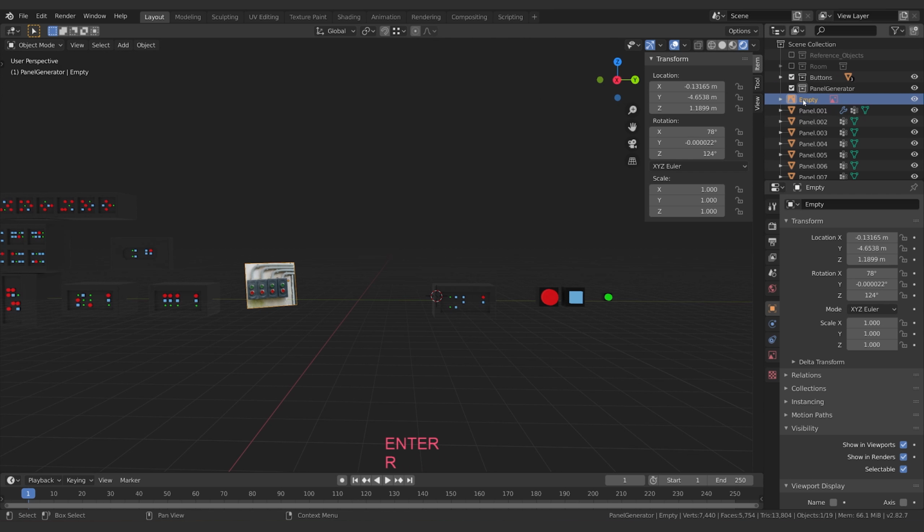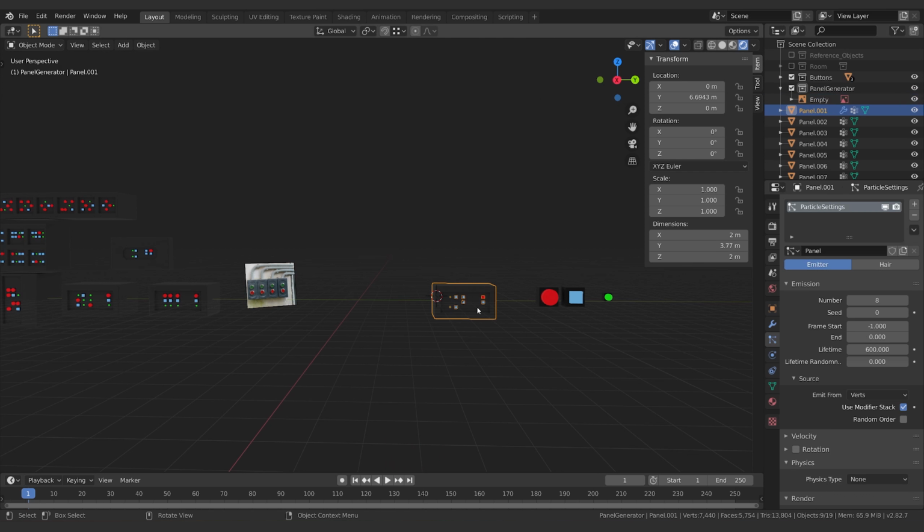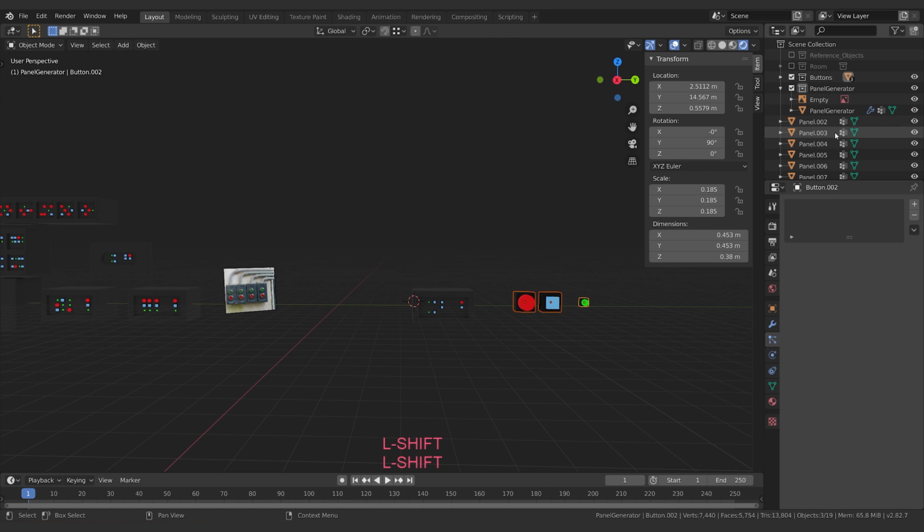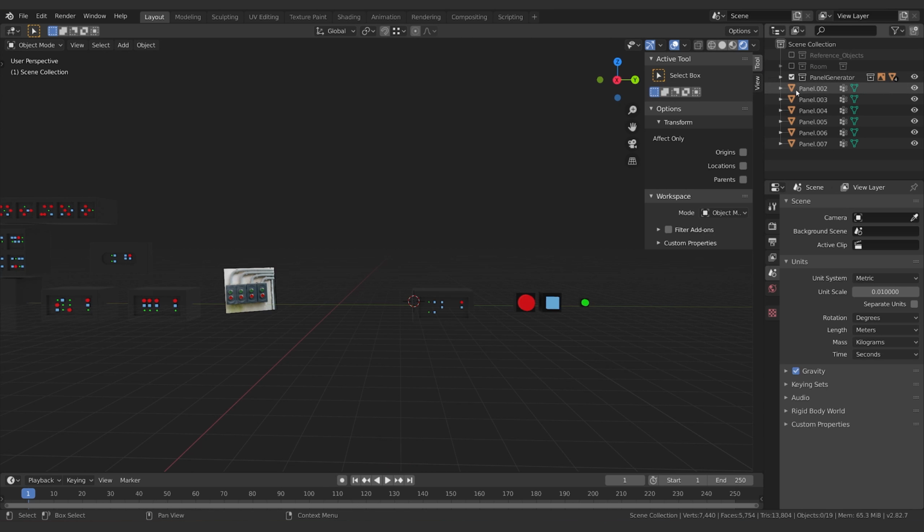And in our panel generator, we'll grab the empty that is our reference object. We'll grab panel 1, which is our panel generator, and we'll call this generator so it's clear. And then what we can do is grab our 3 buttons and make sure the button collection is also in the panel generator collection. Now I can just hide all that and come back to it later if we want to.